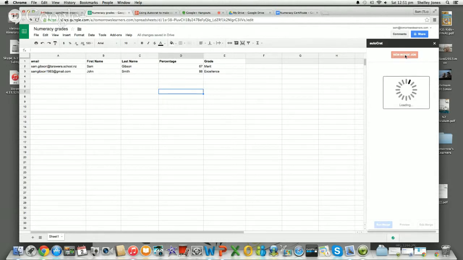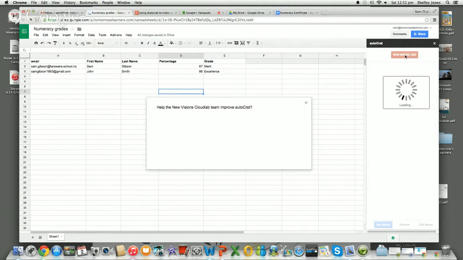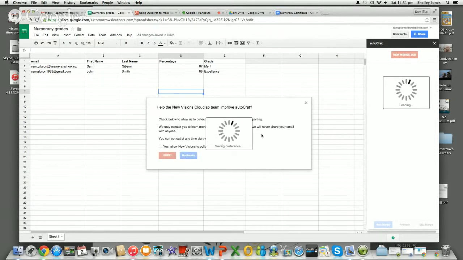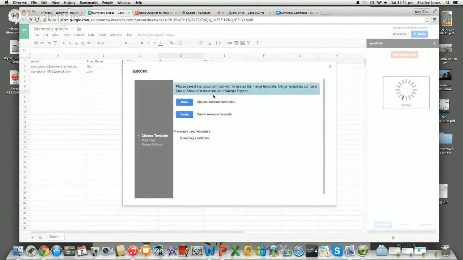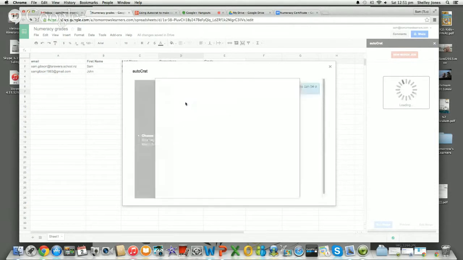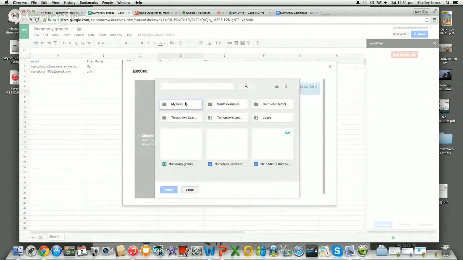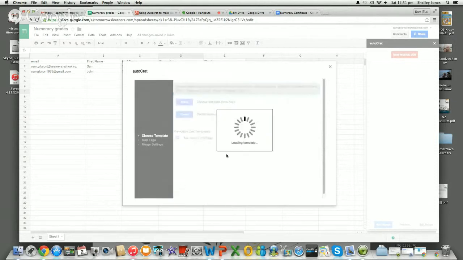When I push that, it's going to ask me the template that I want to use, and as long as I've remembered where that template is, it's going to find one here within my Google Drive. So I'm going to select it, and I can see here my numeracy certificate is there, so I'll select that.